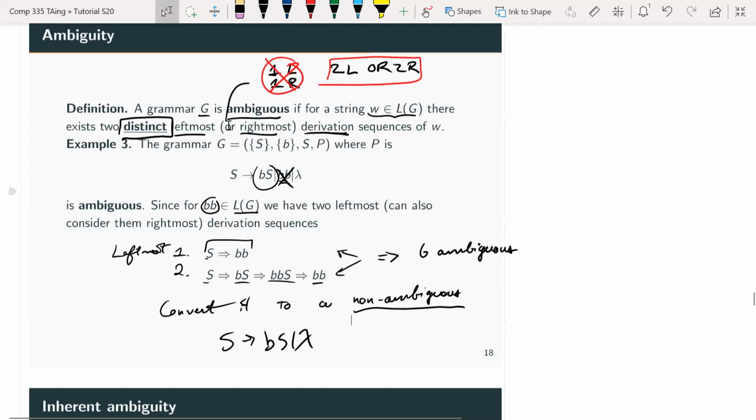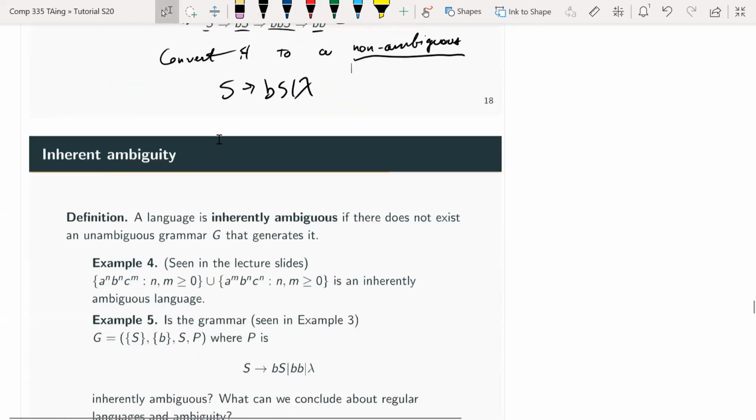Okay, so that brings us to the next concept, which is inherent ambiguity. We say that a language, not a grammar, a language, is inherently ambiguous if there is no unambiguous grammar G that generates it.